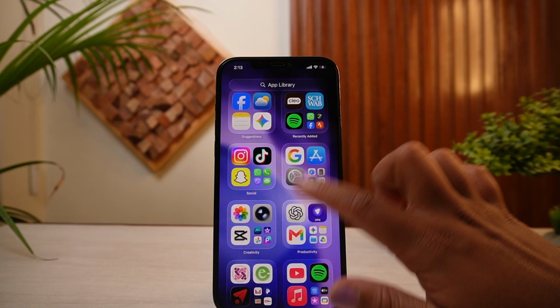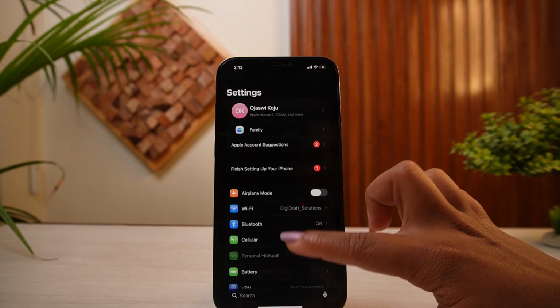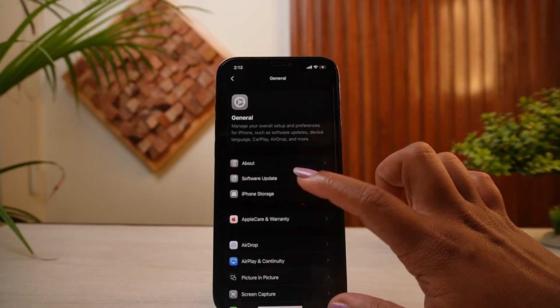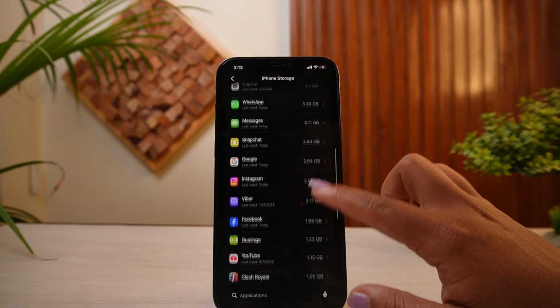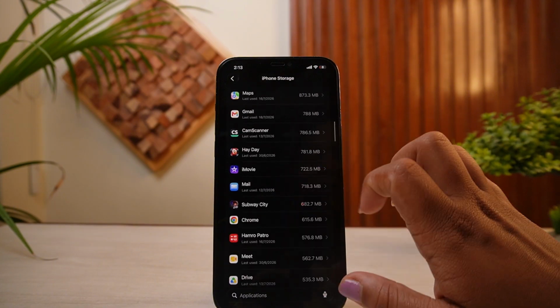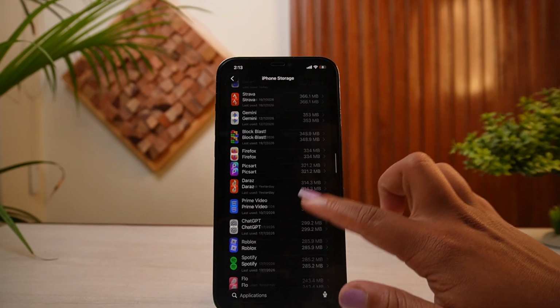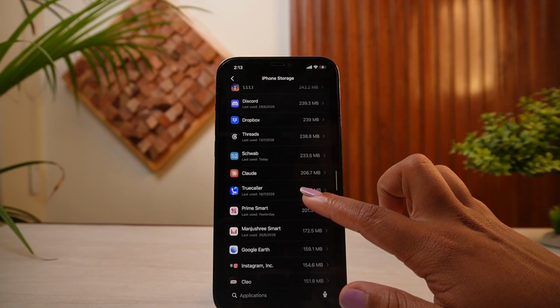So for that, go back and open the settings of your phone. Then from your settings, scroll down a bit, then tap on general, then tap on iPhone storage. From here, keep on scrolling until you find the TalkTalk application. Tap on that one, then tap on offload app. Tap on offload app one more time in order to offload all of the applications.